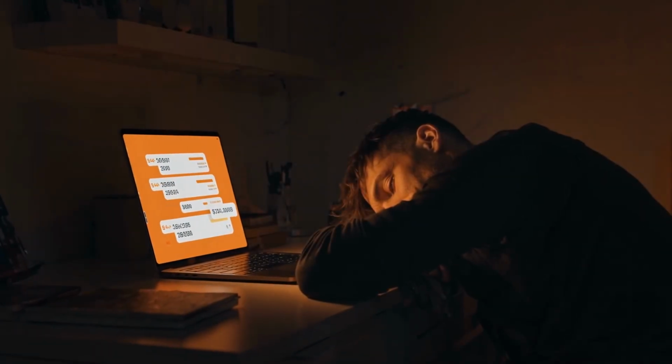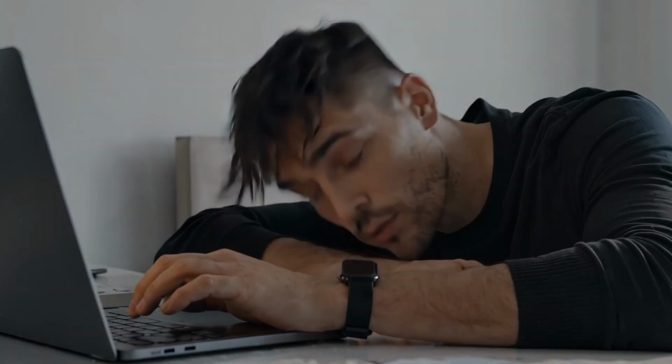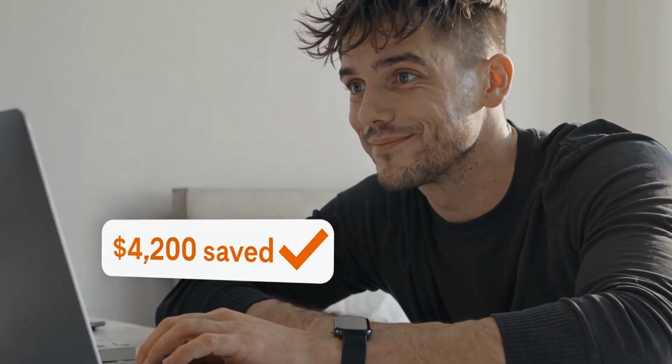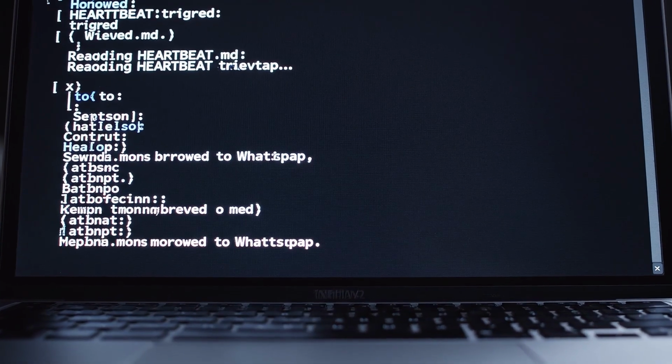That car negotiation I mentioned, that was a developer who pointed OpenClaw at his email, told it his budget, and let it run overnight. He woke up $4,200 richer than when he went to sleep.